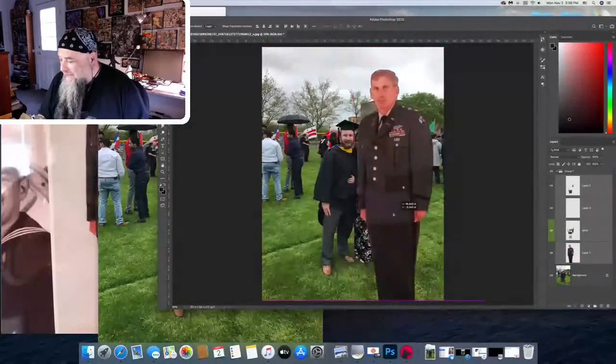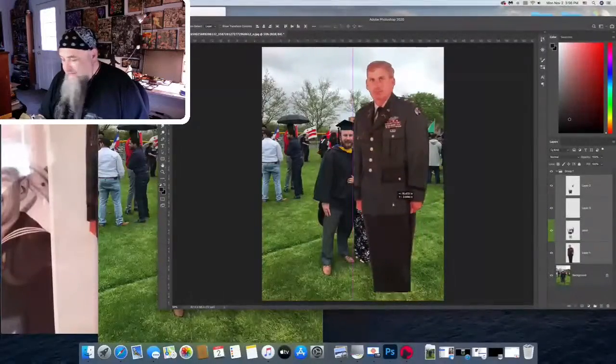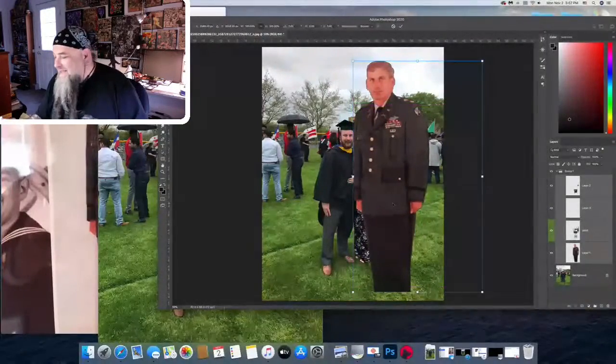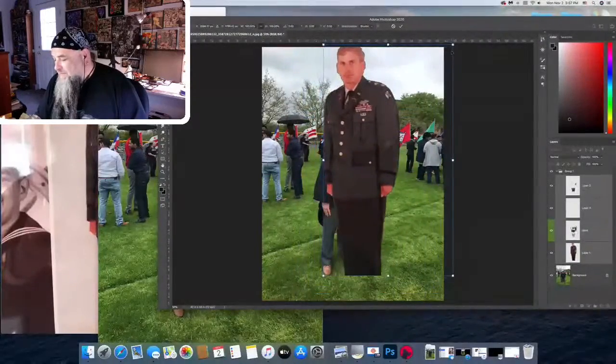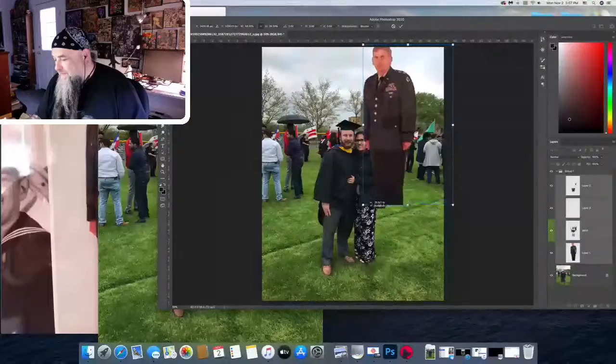Right, so clearly he's a little too big. So if we do Command T, and we make him a little smaller. Oh, where you going, dude? There we go.